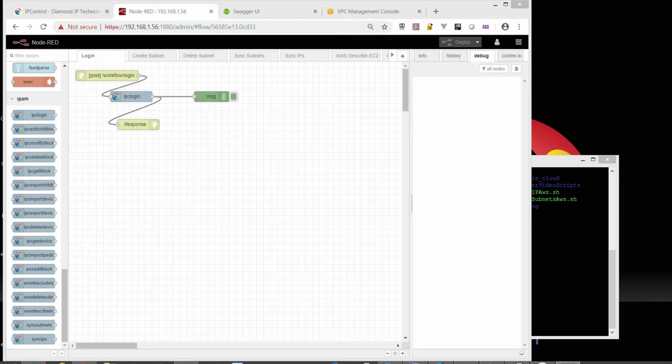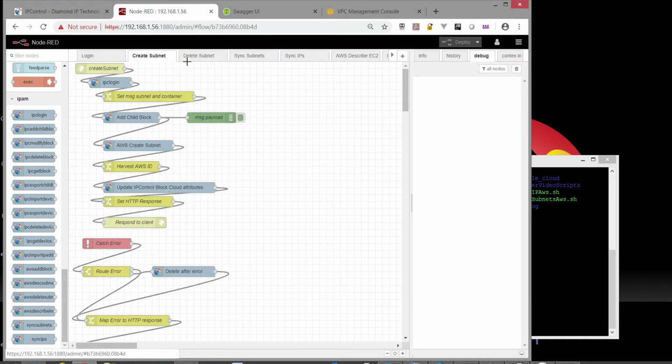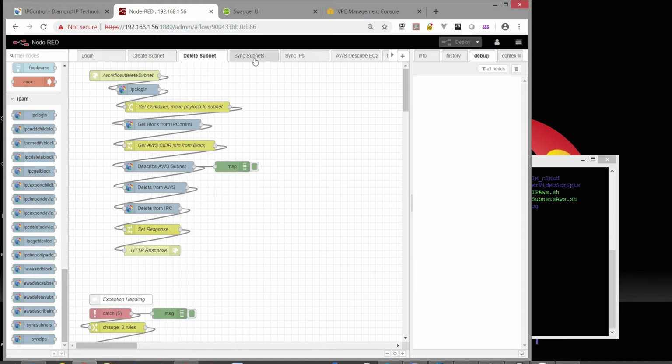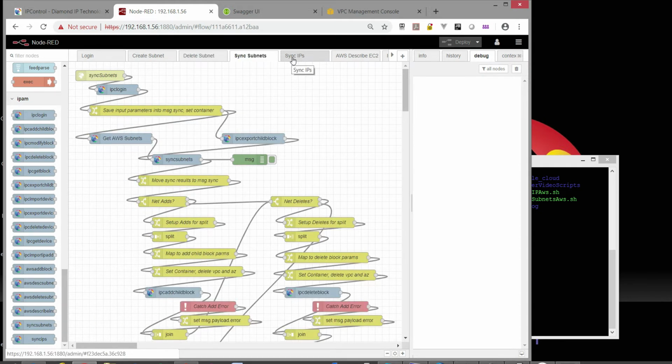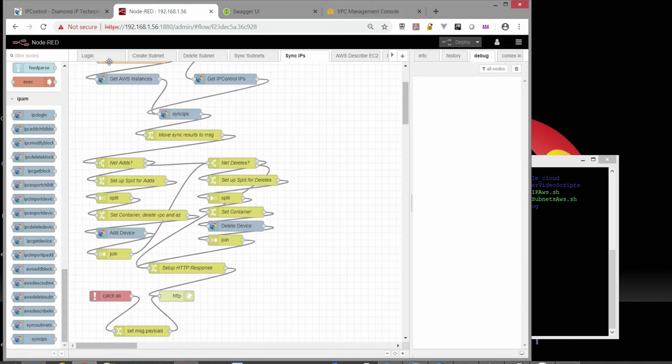In this video, I'm going to walk through the sample workflows that are provided with the automation appliance that interface to IPControl and also Amazon Web Services, and specifically the VPCs, the subnets that are allocated in those VPCs, and the IP address instances that are also assigned in those environments. What we provide are 4 different nodes or workflows, each one allowing you to do different functions programmatically, such as creating subnets, deleting, synchronizing subnets between AWS and IPControl, and synchronizing the IP address instances between those two environments.